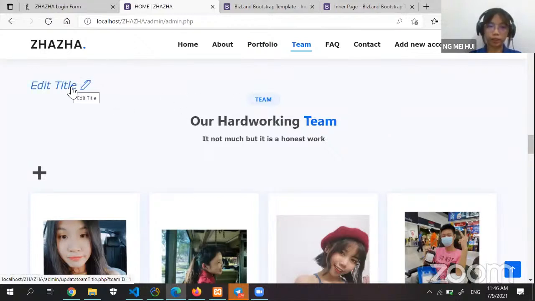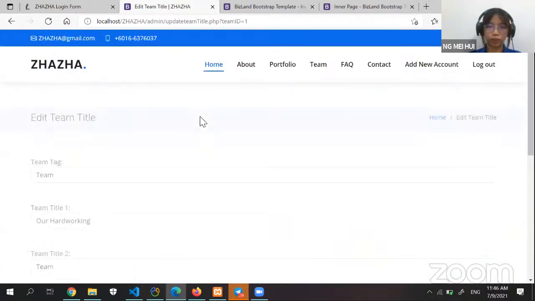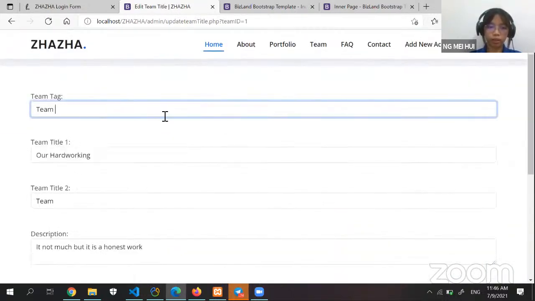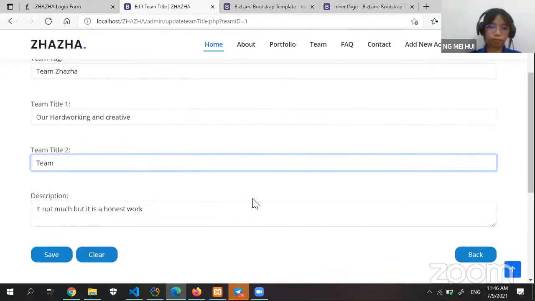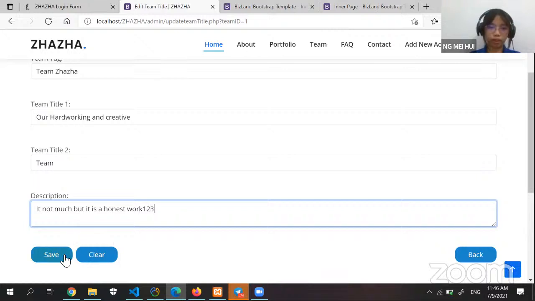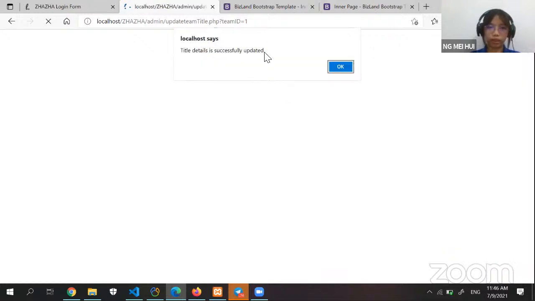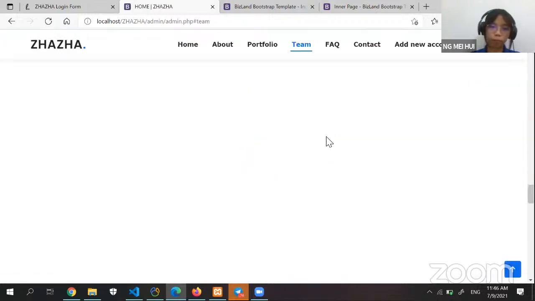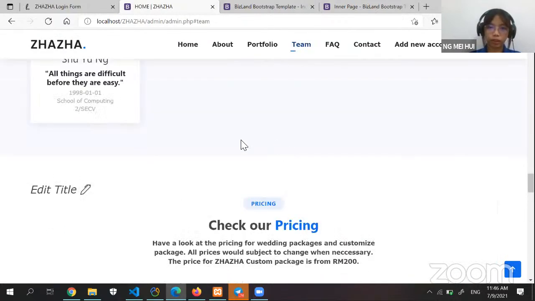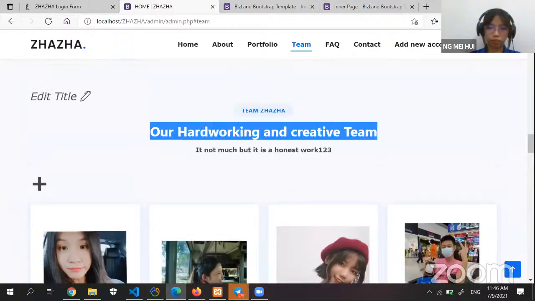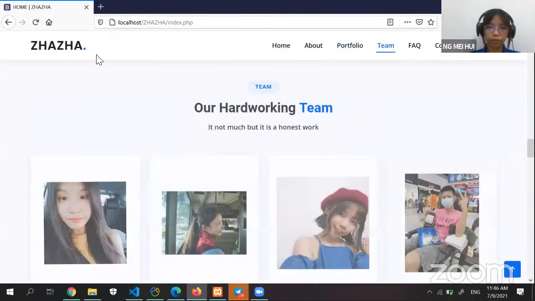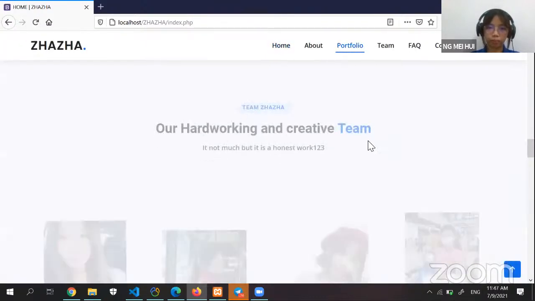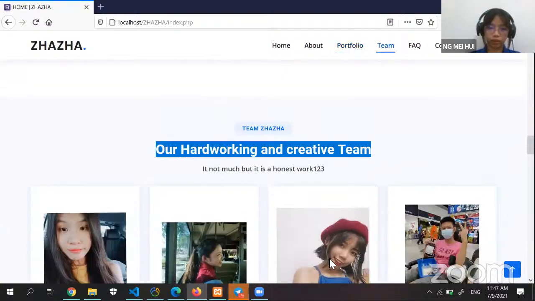So this is my partner, our hardworking team. So we can edit the title also, just like Kushaki showed just now. Okay, team, maybe Jaja. Okay, our hardworking and creative team. Then just randomly 1, 2, 3, save. Title details is successfully updated. Okay, we can see here our hardworking and creative team. Now we go to the user side. Okay, refresh. Okay, it changed already.